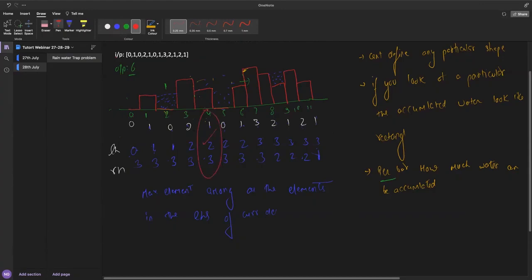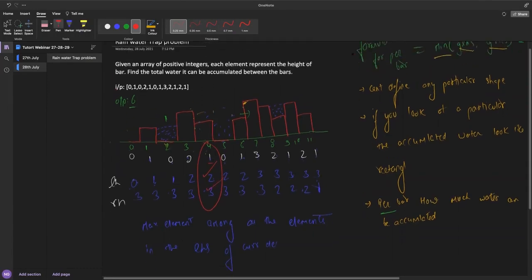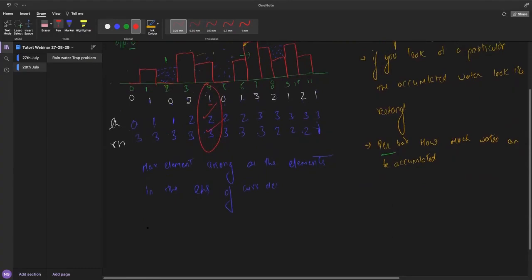In single index, this is the right hand left hand greatest element, this is the right hand greatest element, and this is the current element. Okay. Now what we have to do? We have to simply put it into our formula.